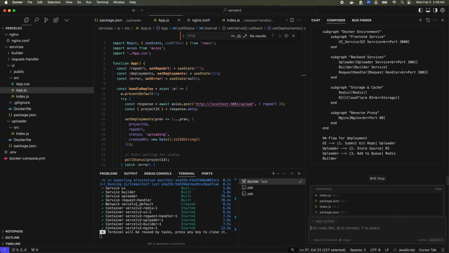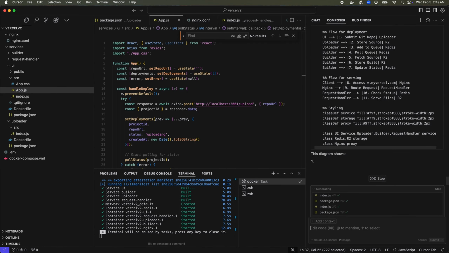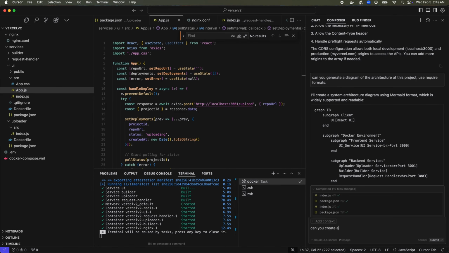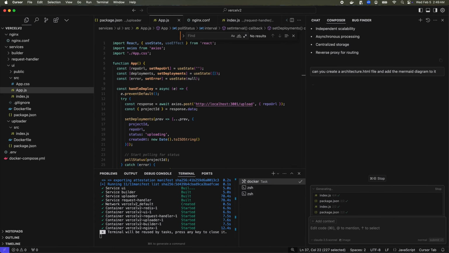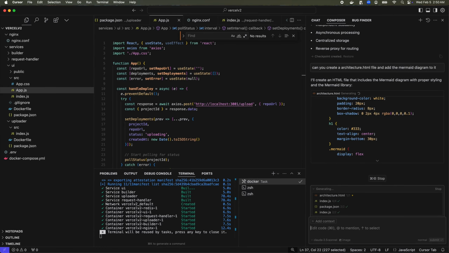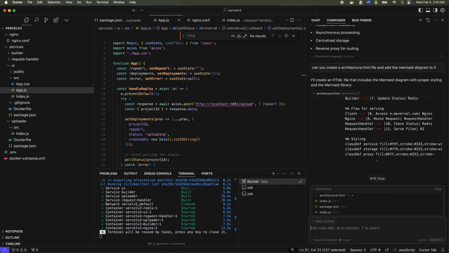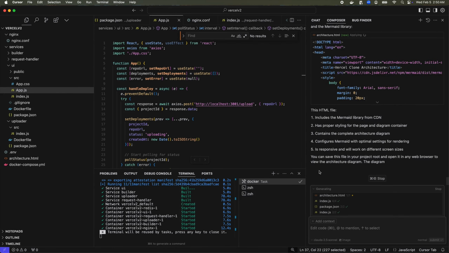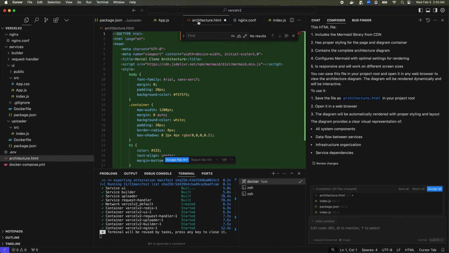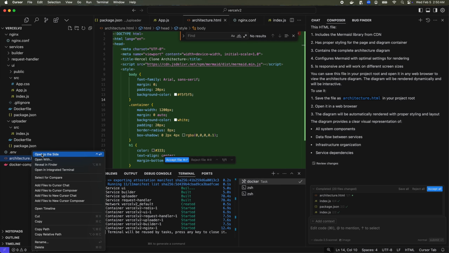Perfect. So it's using Mermaid to create a graph kind of structure. Interesting. What I've told it is to create an architecture HTML file and add the Mermaid that it has created into it. So let's see how it goes. I think if this is possible, then creating documentation should also be pretty possible. Perfect. Let's open this one in a web browser.